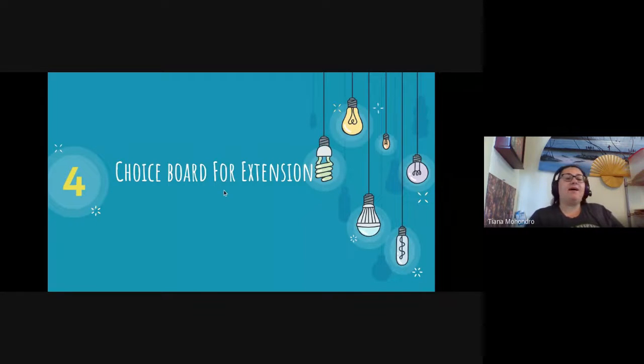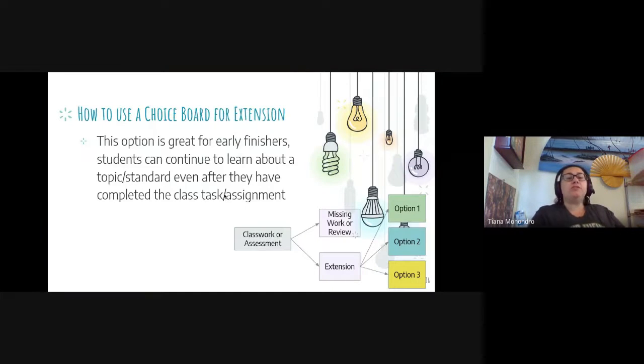Perfect. All right. And then the last choice board is the one for extension. So this is a great option, especially if you have early finishers. If you have students that are constantly finishing up early on assignments, you're not quite sure what to do with them, they can only help other students so much before they start getting restless and want to do something else. So this is a really great option where students can continue to learn about a topic, or maybe they can choose what they want to learn about instead.